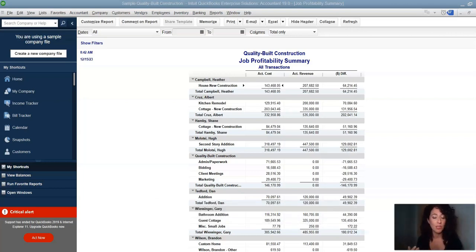We work in 14 different software packages for contractors, so QuickBooks Desktop is only one of 14. But because it is used by so many contractors starting out, I wanted to give you just a couple of reports that might be super helpful for you, and let's get started.